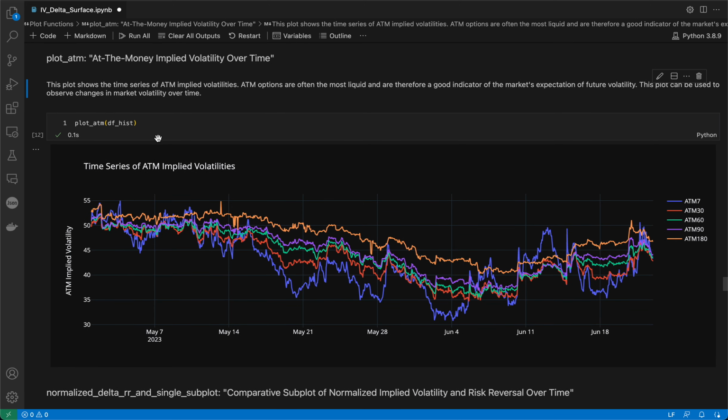Okay, to move on a more simple note regarding plots, this one is just the at the money implied volatility over time. So there's nothing special here. It's only a time series of at the money 7, 30, 60, 90, and 180 on a time series basis. You can see there's no term structure here, and everything is very streamlined.